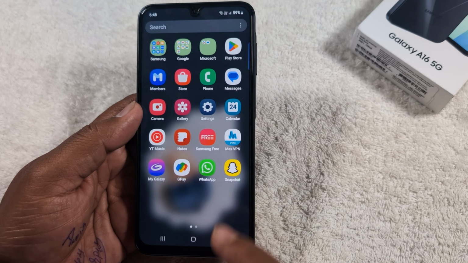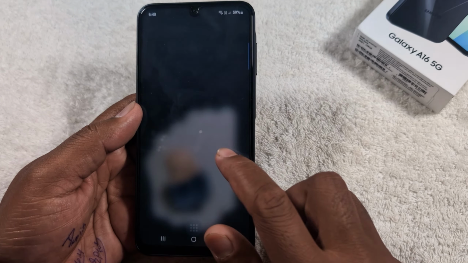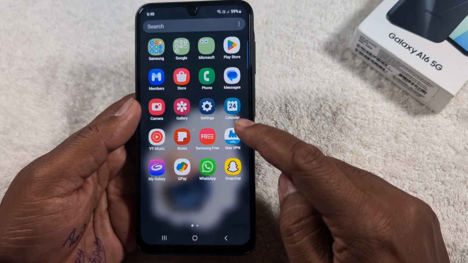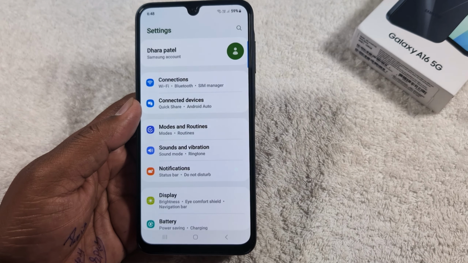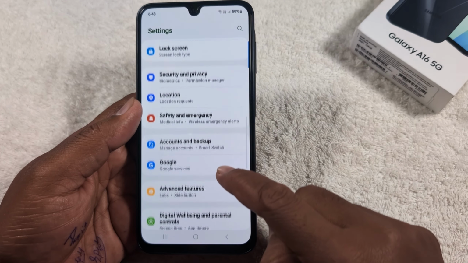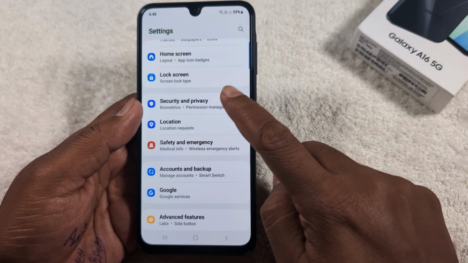So make sure this feature is enabled on your device to install the third party application. To enable it, go to Settings on your device, scroll down to Security and privacy, tap Security and privacy, and again scroll down. Here you can find the option More security settings. Tap on it.